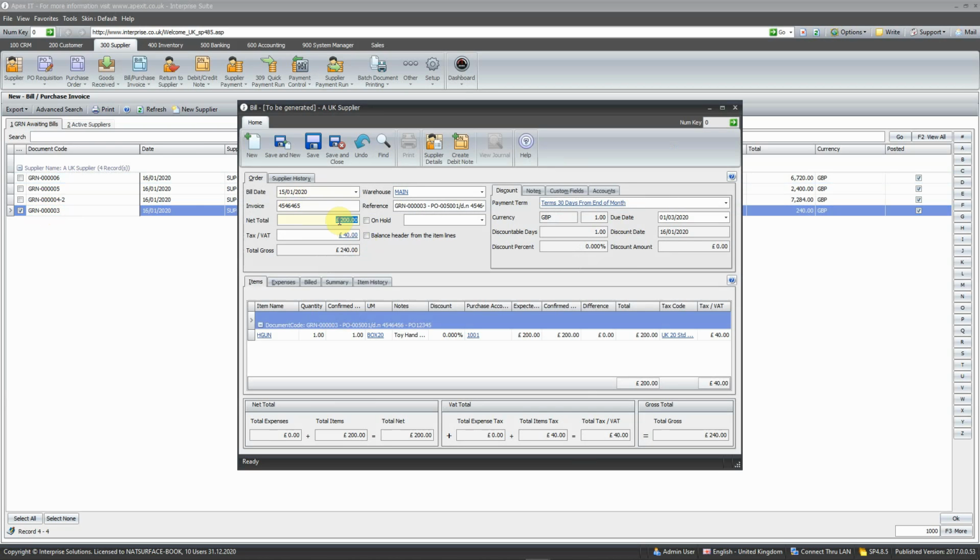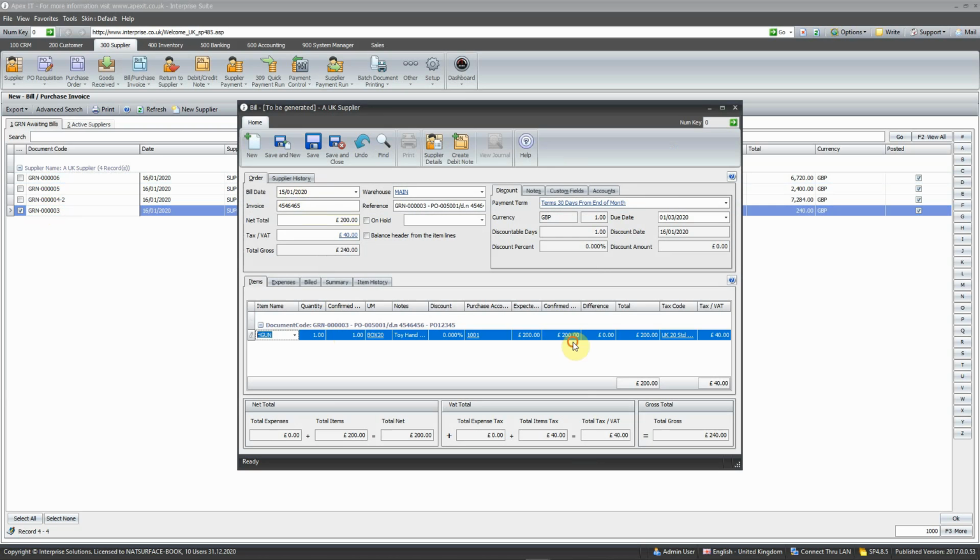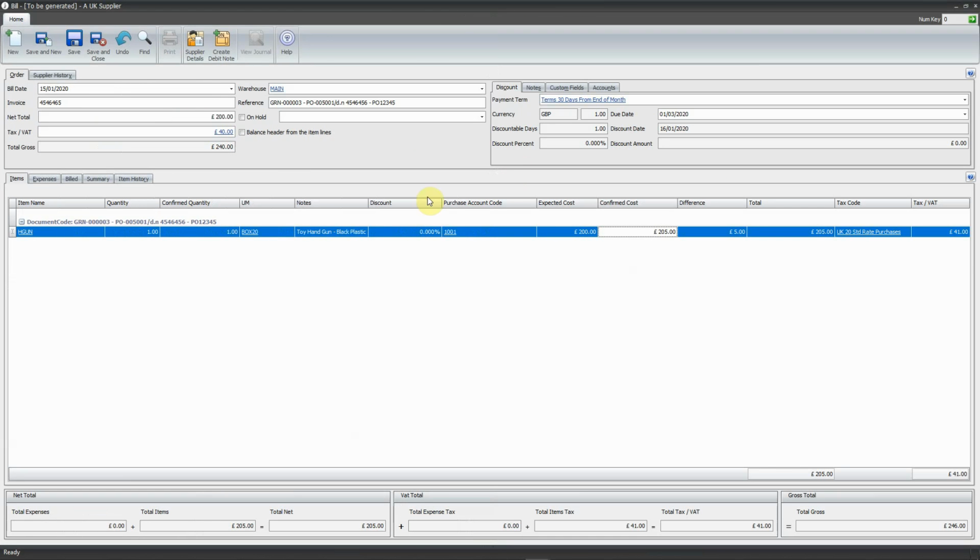I'm going to book in GRN number 3, and I'm going to tab down to the total. Now what we can see in here is we received one at a cost price of 200. What I'm going to do in this example is I'm just going to change that confirmed cost price. As I change it and tab out of the field, we can see the expected price. If I just maximise that window, we can see a bit better. So we can see the expected cost and the confirmed cost.